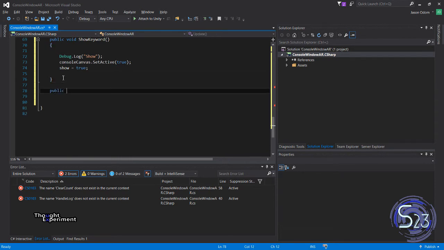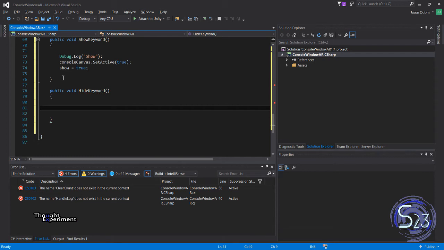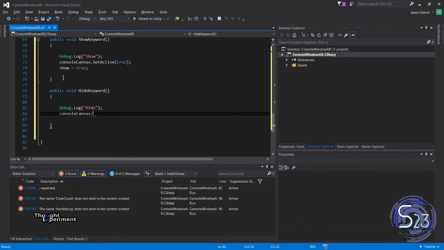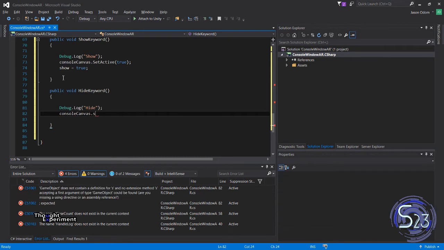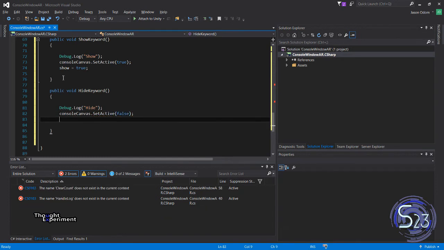Now we're going to do a second one. That's the public void hide keyword. Again, debug.log console canvas .set active to false and show equals false.